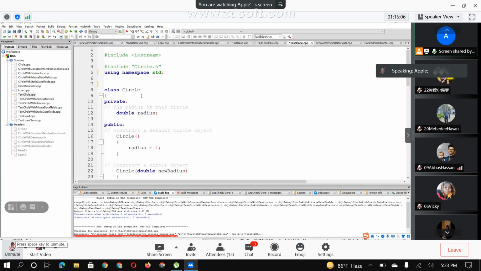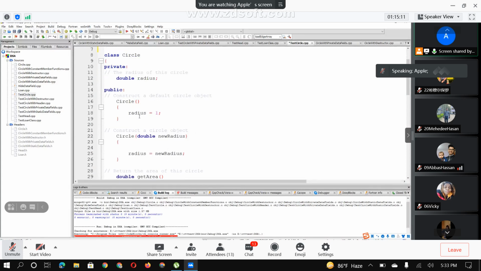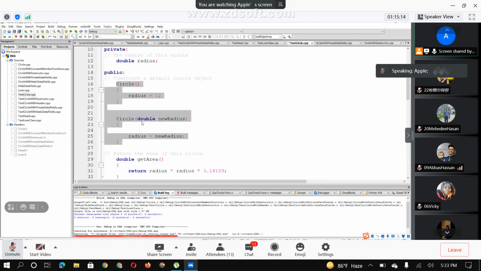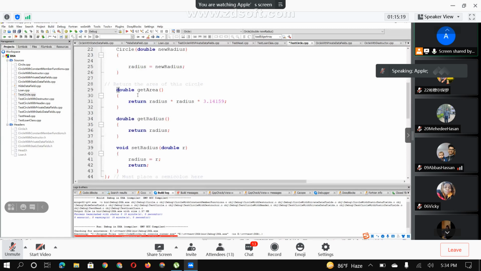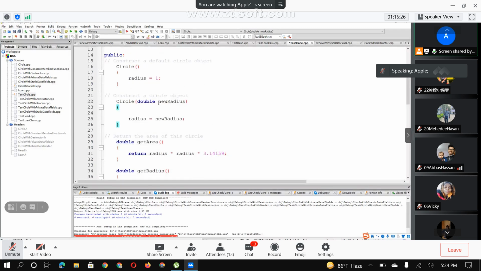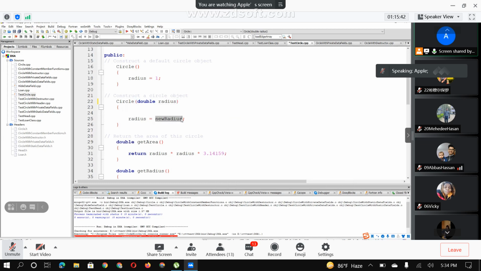This is the class we got yesterday, Circle. It has a private data field radius, and it has two constructors, including one no-arg constructor. And it has getArea, getRadius, and setRadius, these three functions. Now here, sometimes in order to make this program readable, we will just give this parameter a name, radius. Then can we write it like this?